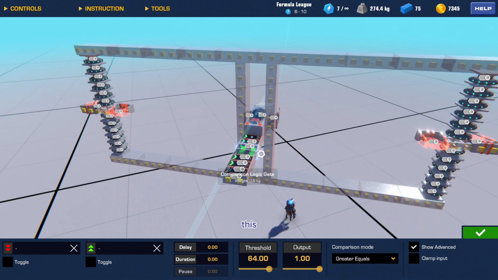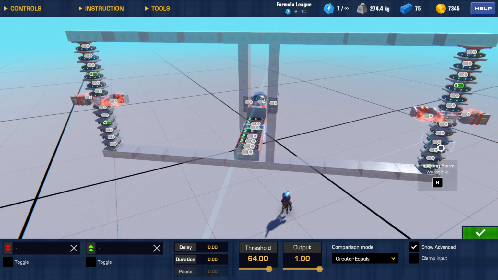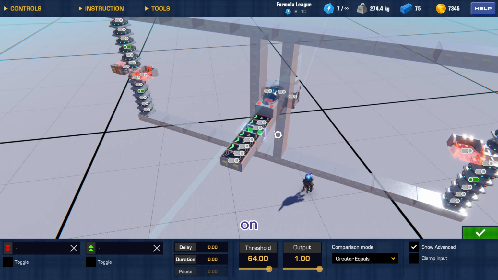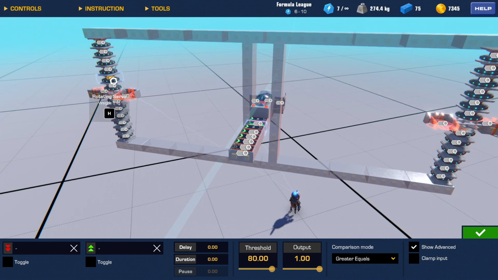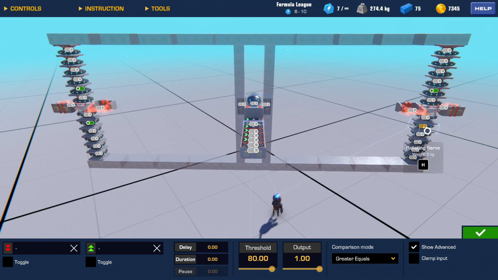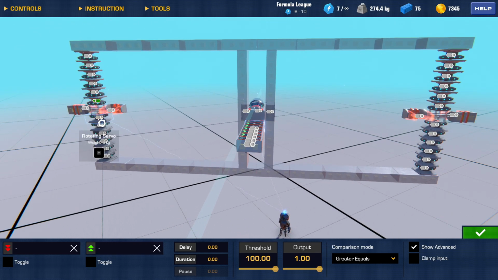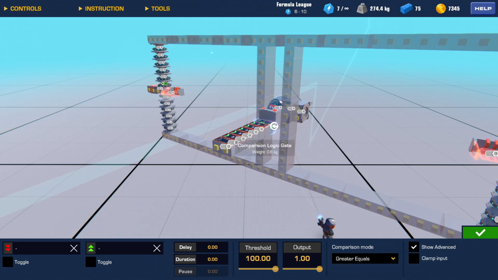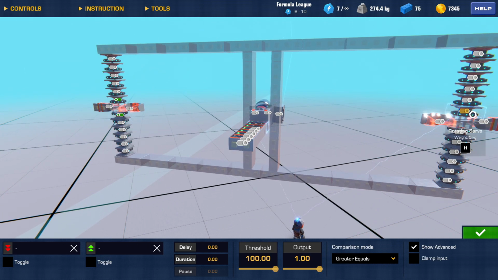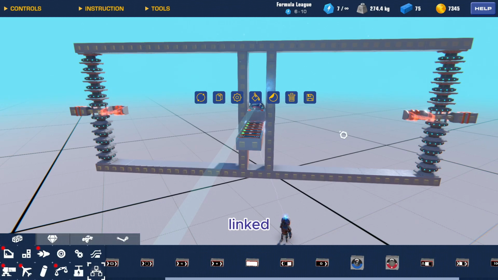And now we're on to this gate, so 4. Now we're on to this gate. And now we're on to the last gate. Make sure that doesn't happen. Alright, now we have all the gates linked up.